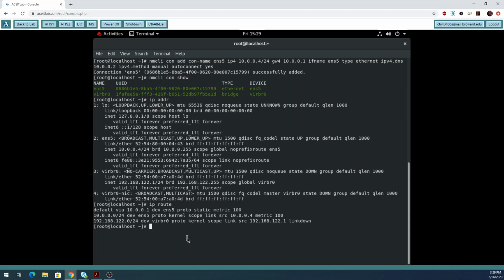Okay, the next thing I want to do is configure my host name. hostnamectl set-hostname rhs1.contoso.com. And I want to be able to resolve that host name locally to my loopback address. So if my network is down, I can still resolve rhs1.contoso.com to my loopback address.